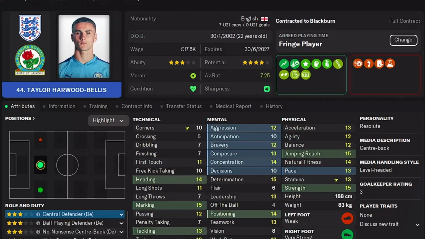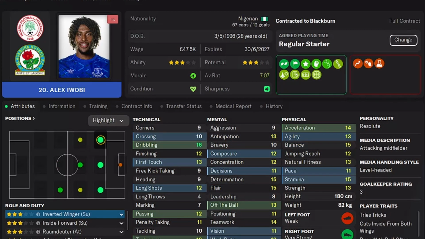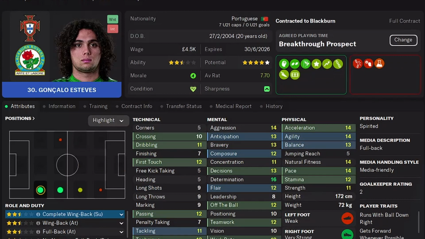And he's followed by Taylor Harwood-Bellis on a free from Manchester City to provide us some additional cover in defence. Jamie Shackleton also joins on a free from Leeds. And we also sign Alex Iwobi from Everton at the end of his contract. Geldhart then joins us on loan for the season to be the backup to Fagir in case of injuries or suspension. And our final two signings of a busy transfer window are Goncalo Esteves from Sporting for £3.8 million.